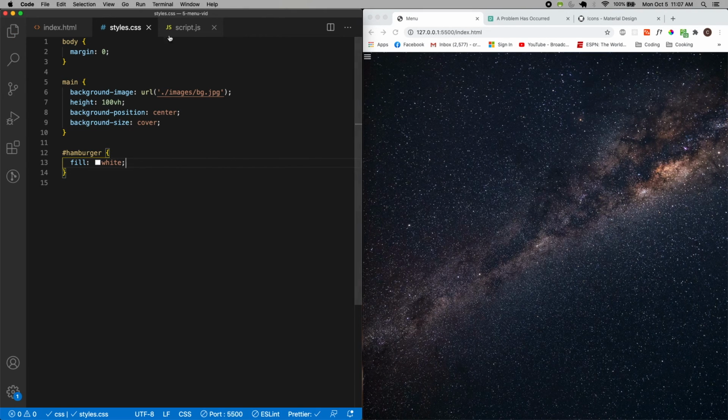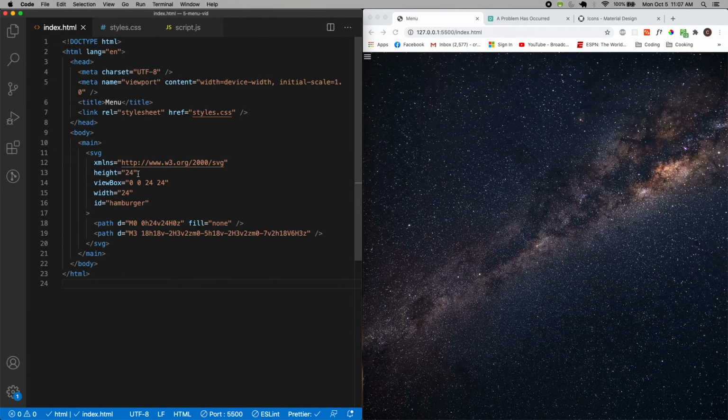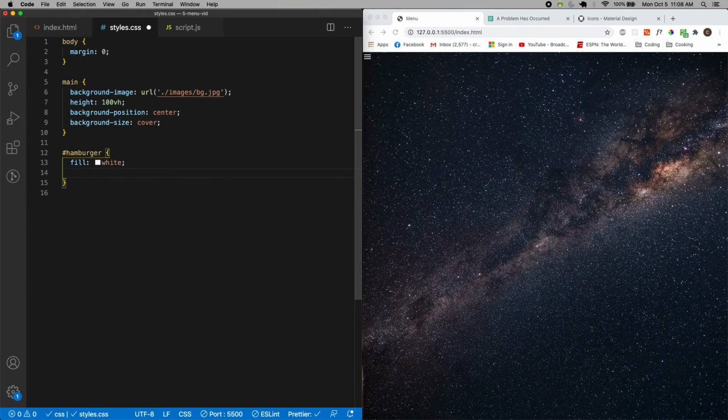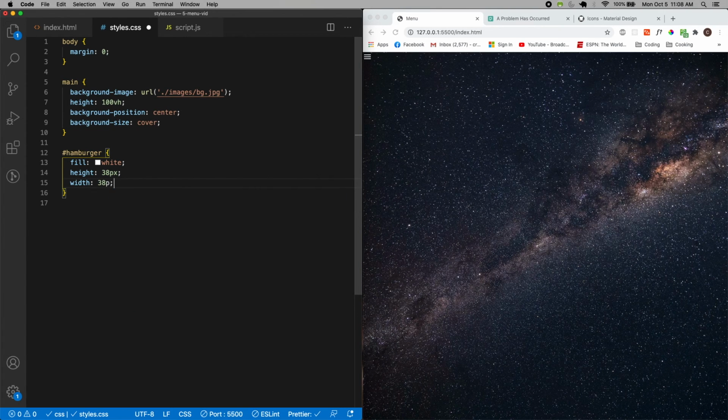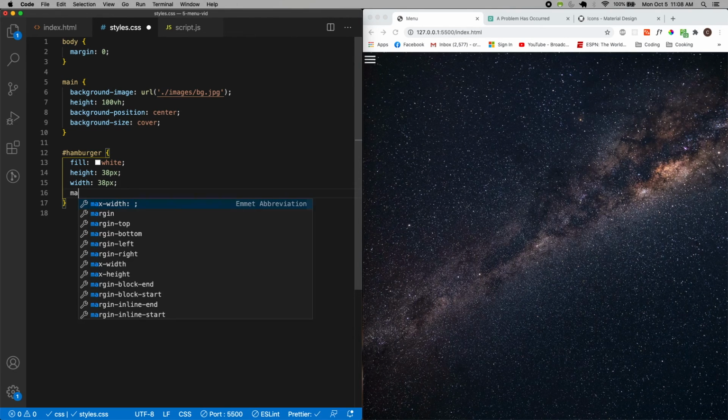So it's a little small, and you can actually see in the HTML that it has a height and width of 24 pixels. So we're going to increase that. Let's go height 38 pixels, width 38 pixels. Oops, missed the X. And there we go. So it's a little too high in the corner of our screen, so let's give it some margin.